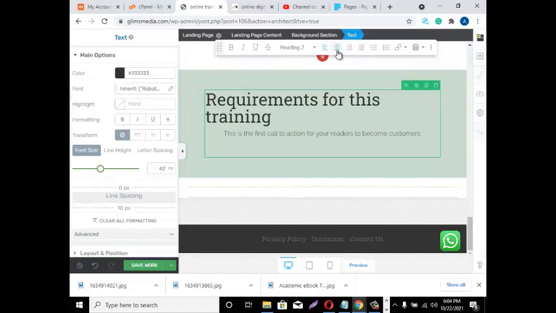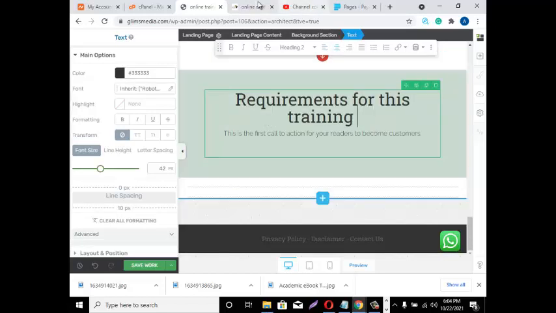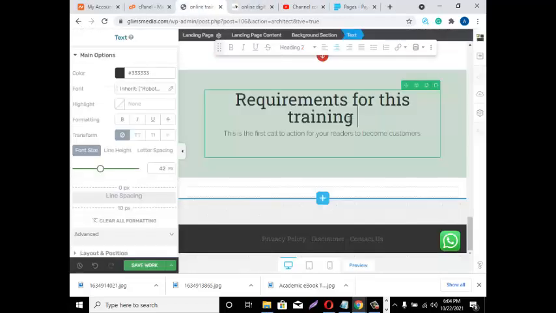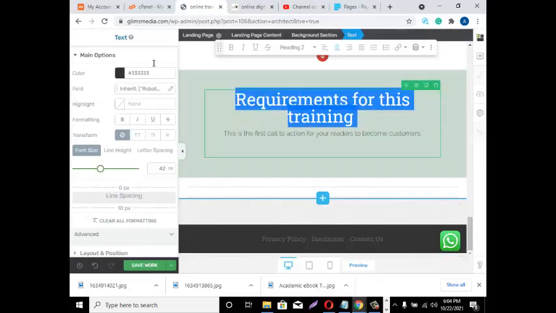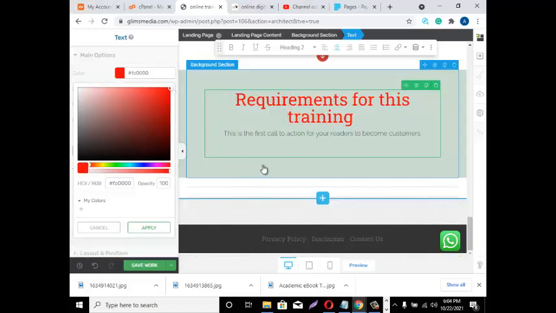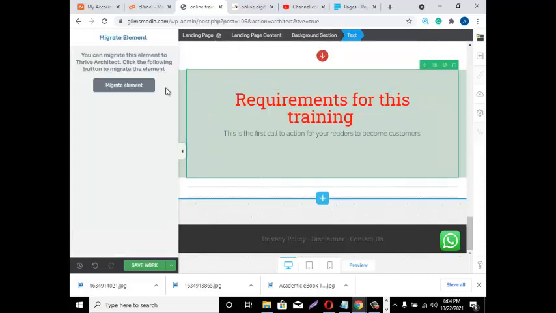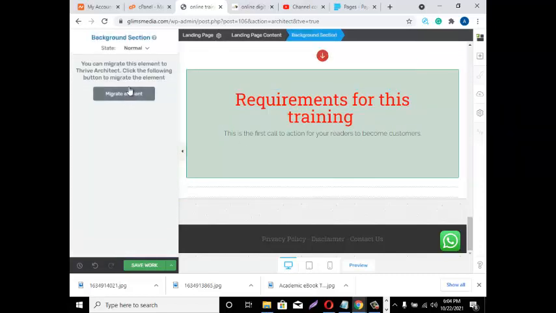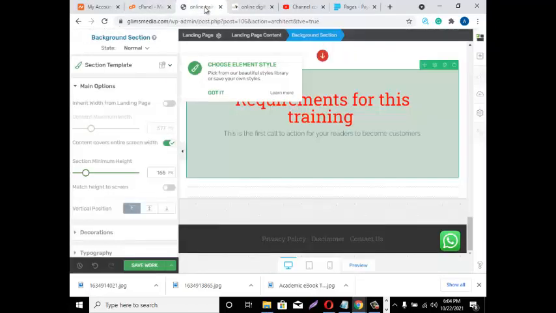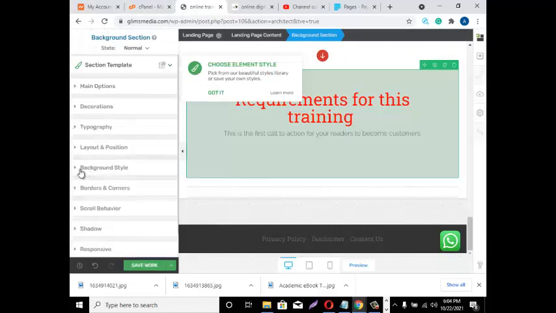Then I will centralize it. Requirement for this training, so it's color red. Alright, so then I'll click on what, migrate elements. I need something dull, background style.